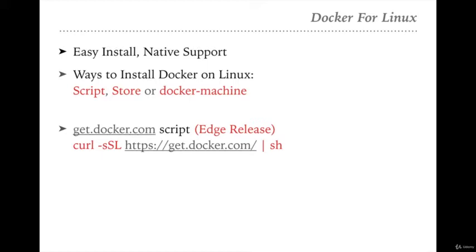You need to visit get.docker.com and over there you will get the script to install Docker on your machine. Please remember, when we install Docker with the script from get.docker.com, it will always install the edge release on your Linux machine, which means the latest edge release. There are quite a few benefits of the edge release: you get the latest functionality and the latest changes. Edge is the release of Docker which comes out monthly or sometimes quarterly, and it is the latest release of Docker.